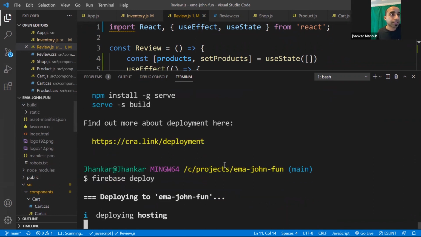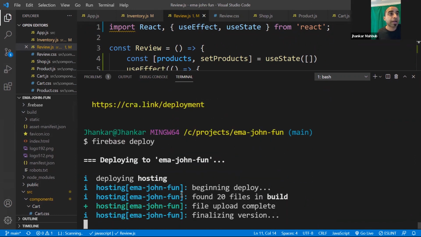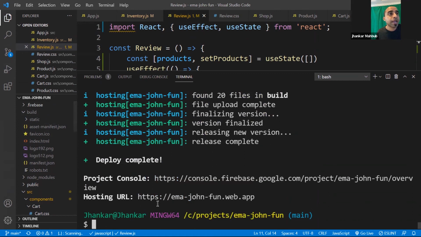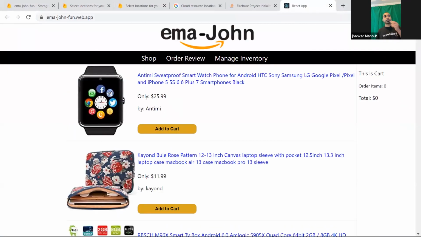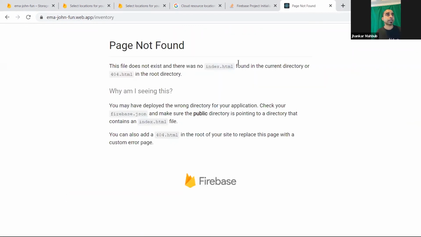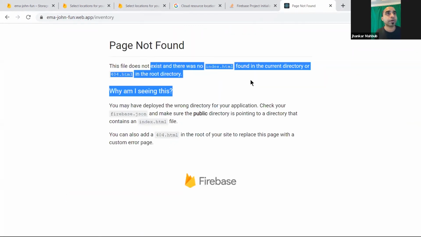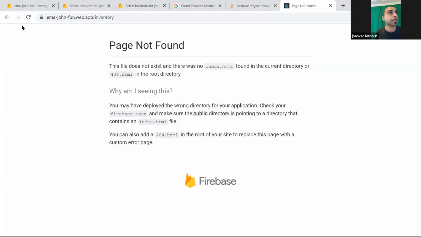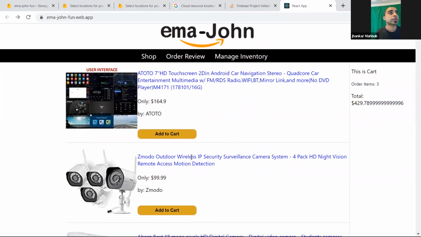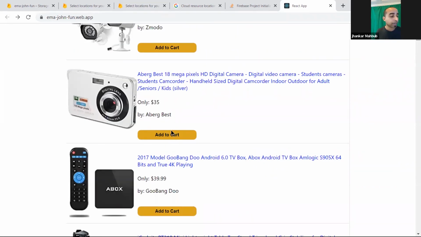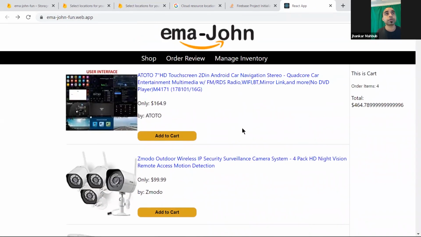We have the storage set up. It's actually now going there. It's hosting, you see, and this is your URL. Now, if you control click this one and then you open this, you see this is your website. And if you go to manage inventory, you'll see you need to set up a little bit for your index.html for the directory, but you should be able to see all this stuff, and you can add cart and all these things. So this is the way you would be able to deploy your projects.